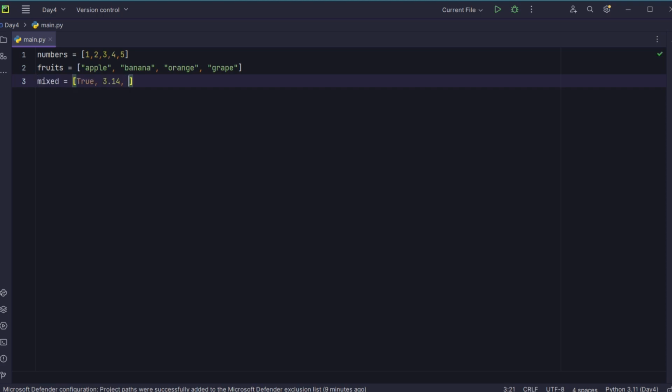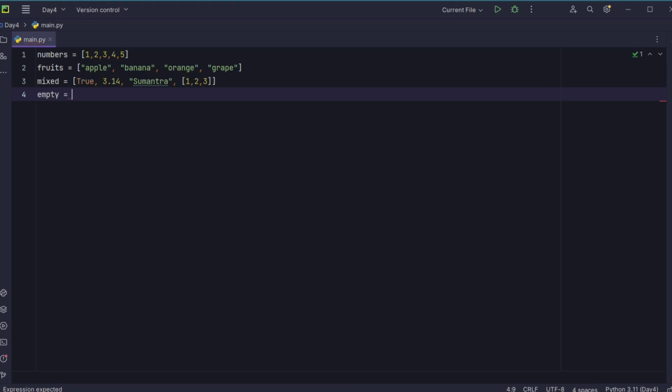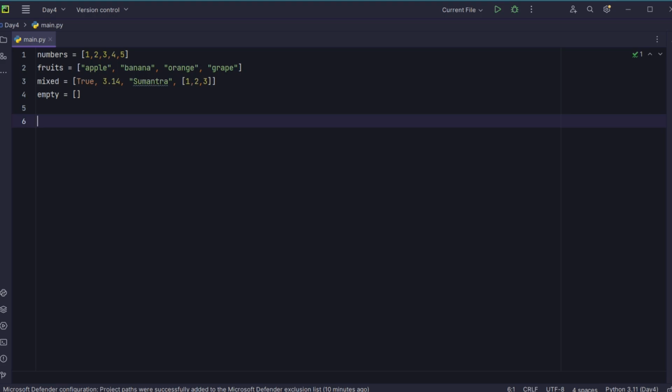For example, the above line creates a Python list named mixed that includes a variety of data types such as boolean True, a floating point number 3.14, a string called Sumantra, and another list having elements 1, 2, 3. We can also create an empty Python list with no elements using empty square brackets.